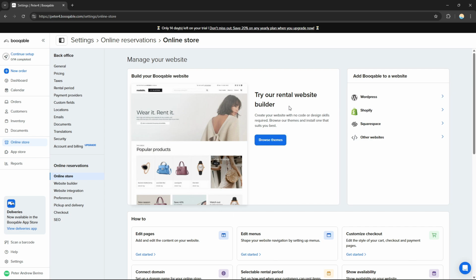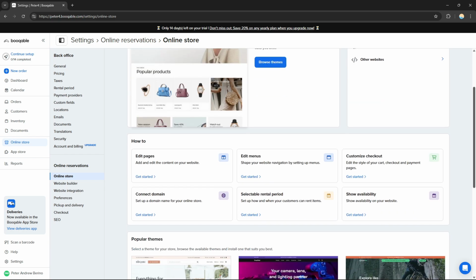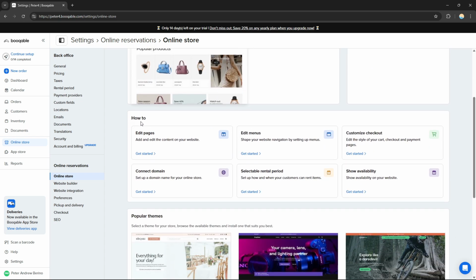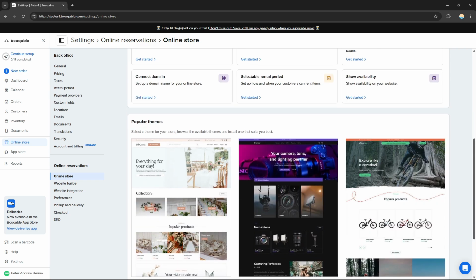Bookable offers you a rental website builder so that you can edit your website right here. And as you can see, you can add Bookable to another website like WordPress, Shopify, or Squarespace that functions the same as Bookable. So yeah, that's it. If you want help creating your website, you can go right here on this tab, and as you can see, it will show you how to edit a page, edit menus, connect a domain, select a rental period, show availability, customize checkout, and all of that.